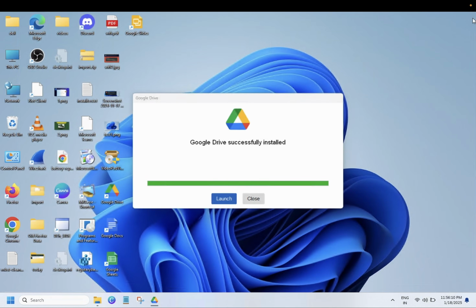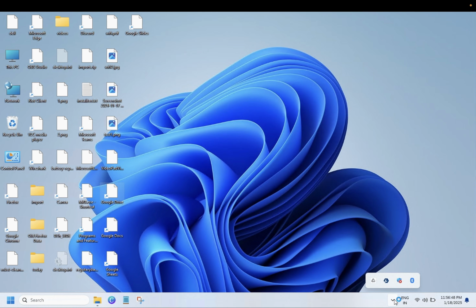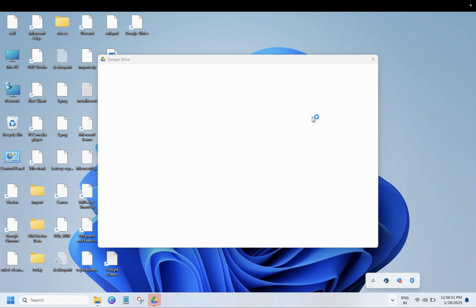Okay, close this now. Click on launch, and once you launch it, it will also open from here. You just need to wait again. You can see it's exe setup.exe and shortcut is created here. Now it should be launching from here. You can see.